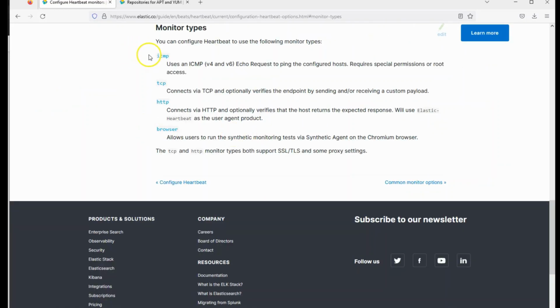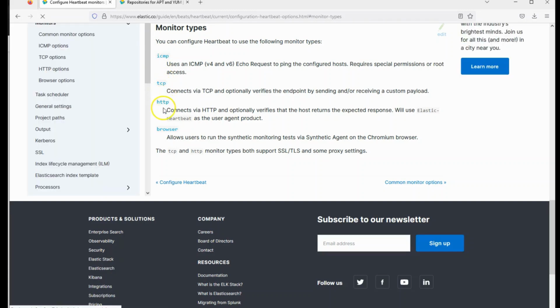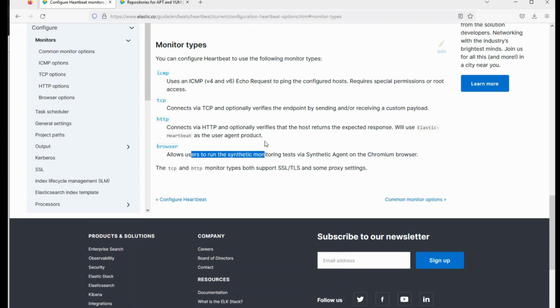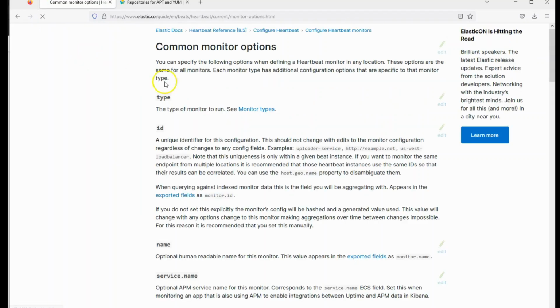If it loads, right, the type can be ICMP, TCP, HTTP, or browser, but I think browser might be in a beta-ish mode. You might need to double check that afterwards. But the 3 different types that are commonly used is either one of these. And within each of these, there could be specific options you can set, or let's click on common monitor options.